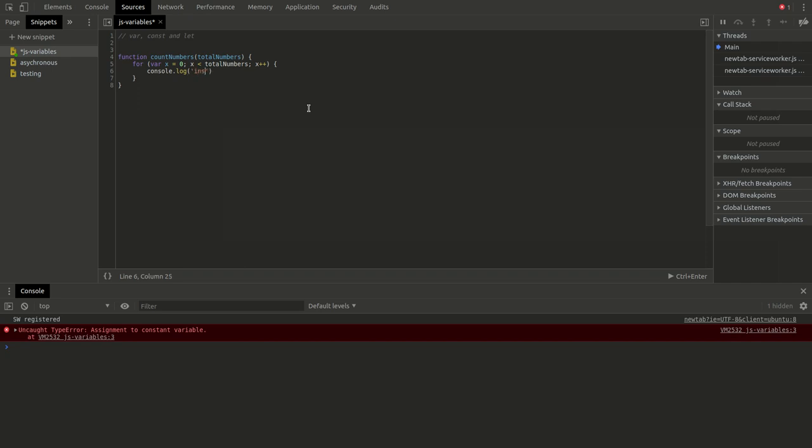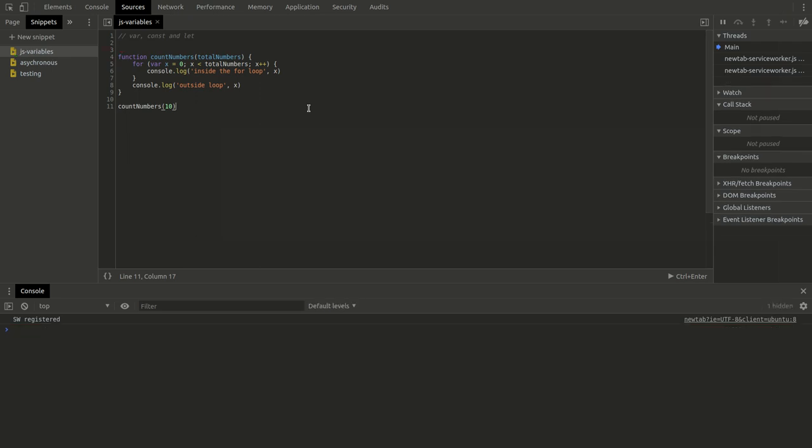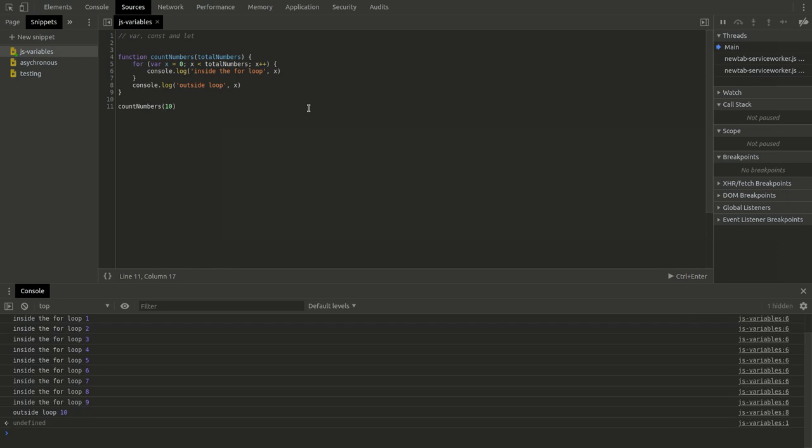So I'm just going to say "inside the for loop" and the value of x. And let's also console.log "outside loop," then the value of x. Then let's go ahead and call countNumbers with 10. Let's see what happens. Save it, reload, then run the code.